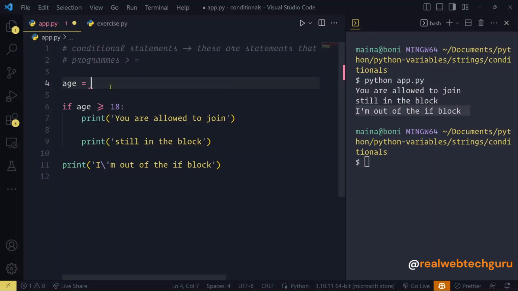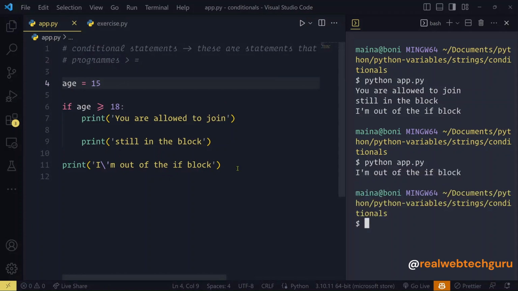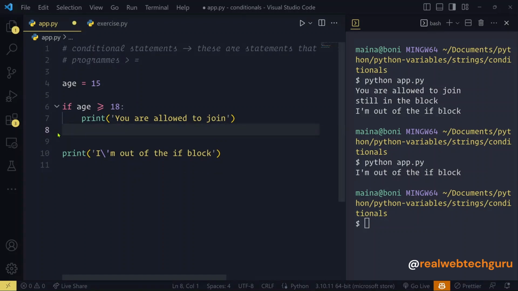So let's say the age is 15. What happens if the age is 15? Now we only see this line printed. Why? Because this one evaluated to false, and if it evaluates to false, that's over for it. Nothing will be evaluated inside. So this one will be ignored, and it won't be evaluated.